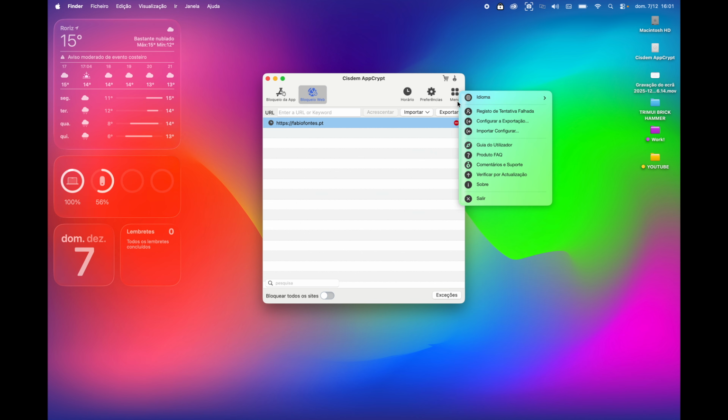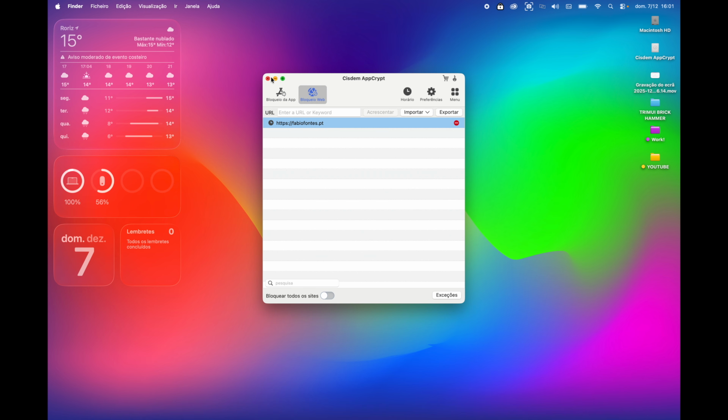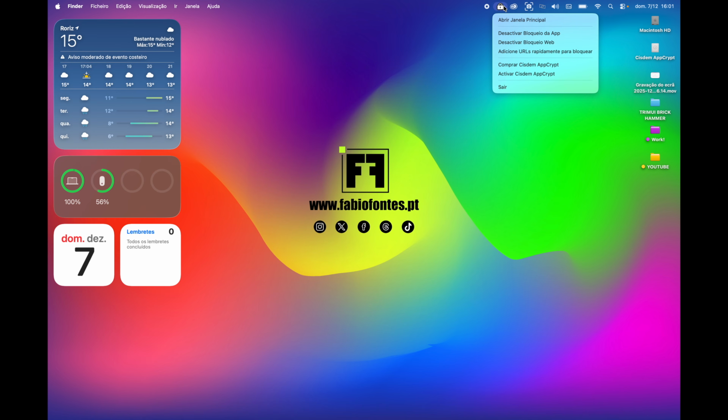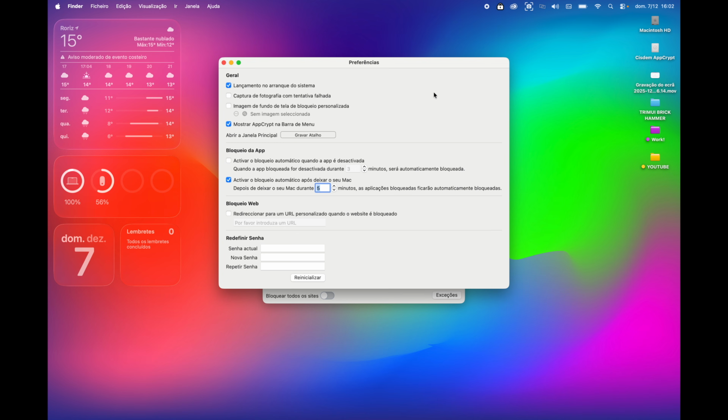Another interesting feature is the failed login log, the option you see here. Whenever someone tries to access the dashboard or any protected application and fails to log in, the app creates a record for the administrator. And let me show you. As you can see, I tried to open both the dashboard and the terminal app without success. Now let's take a look at the records that were created.